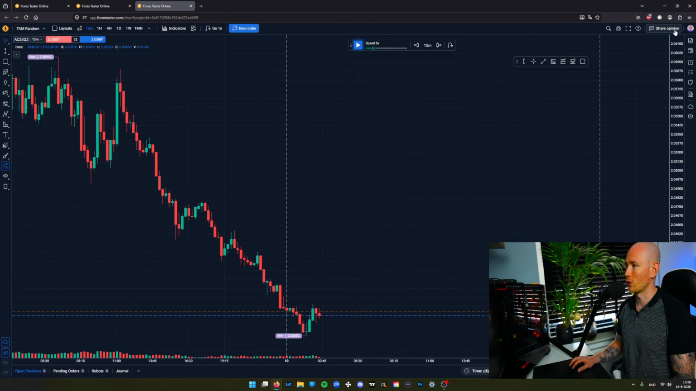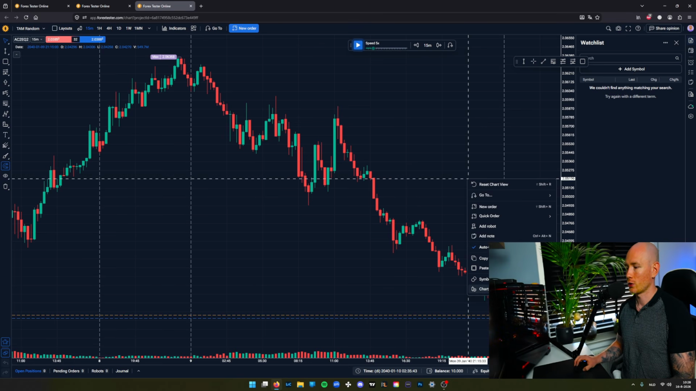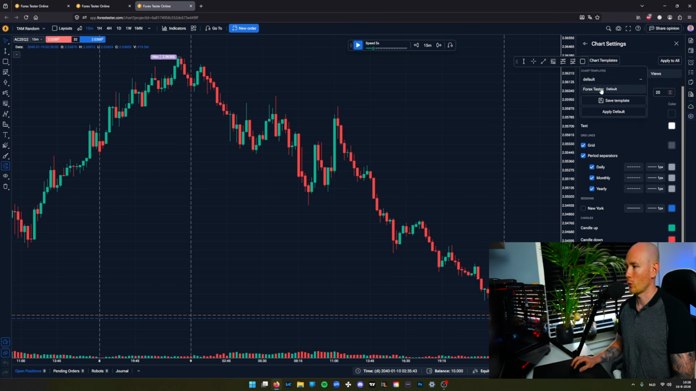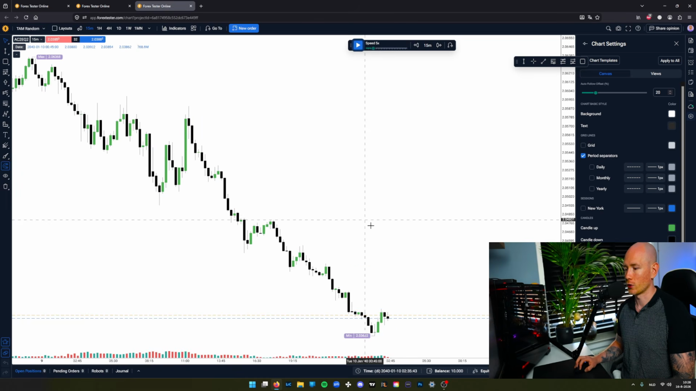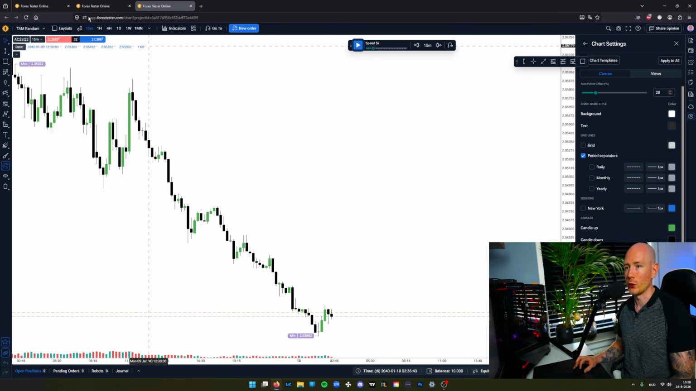Let me just change the layout. So if I go to chart settings here, and then template, this is my default setup, right? All nice black and green candles, as we all do as ICT traders.